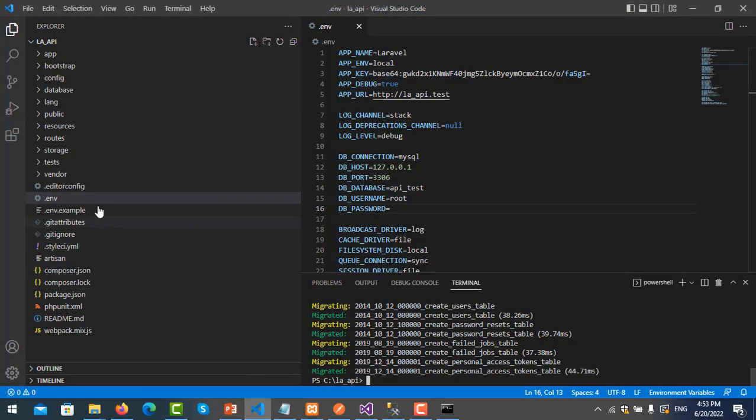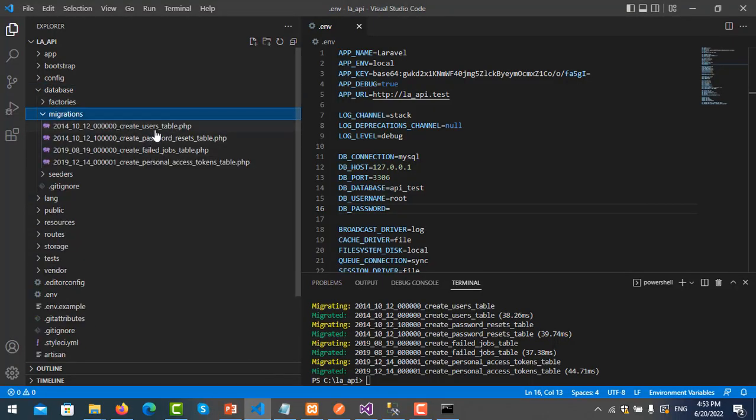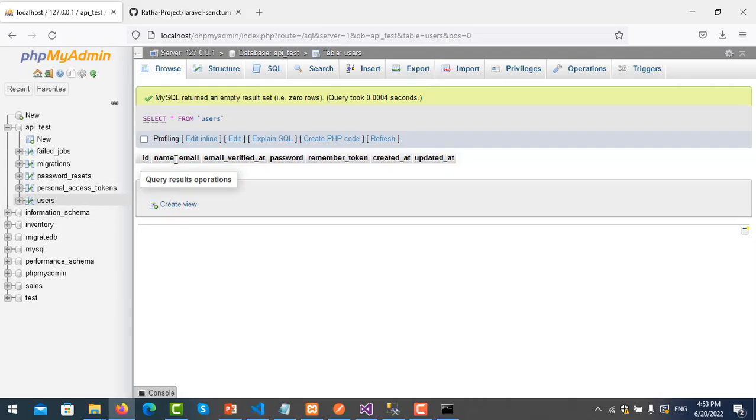So you can see in the database migration files we have this. When you create the Laravel project, all of this will come automatically. So this is how you see the migration file. You can see all the information of the user table.